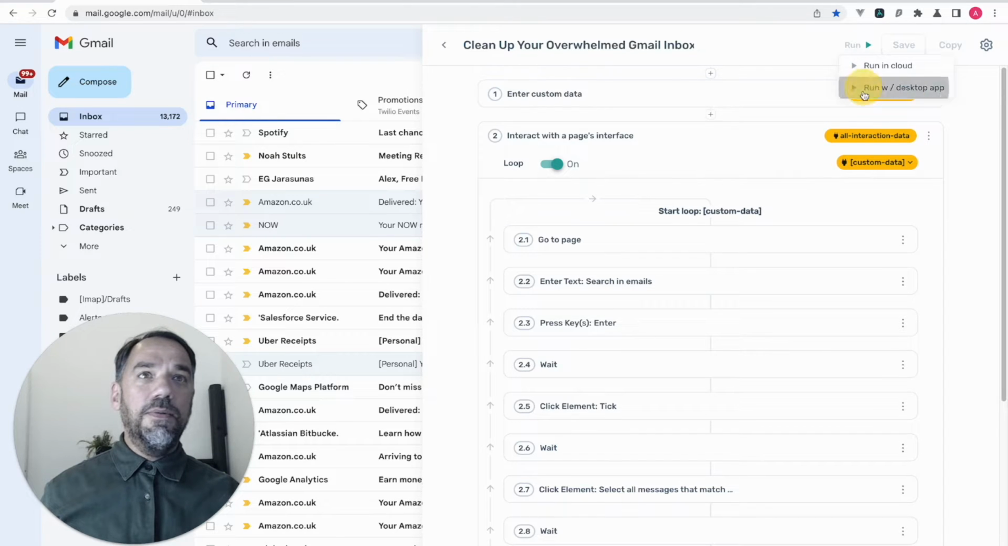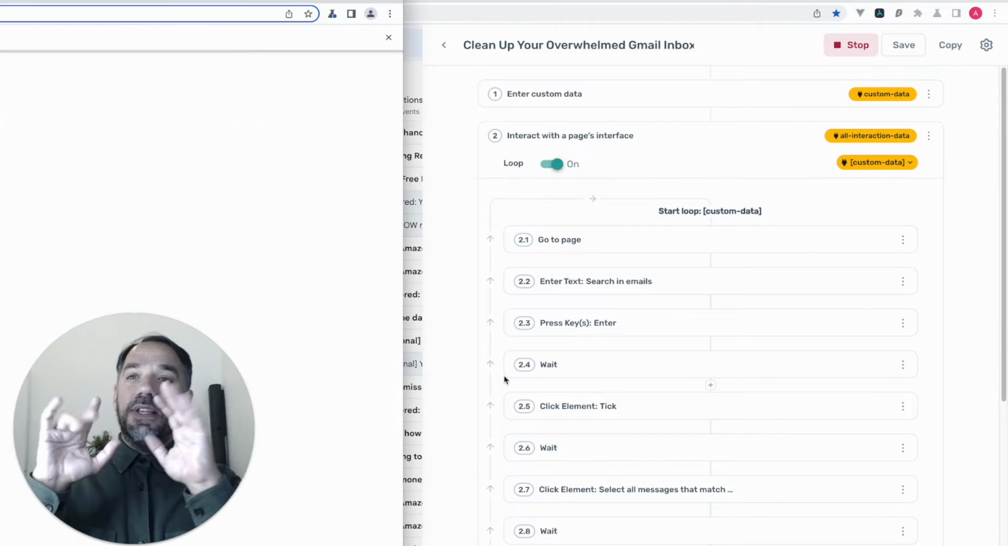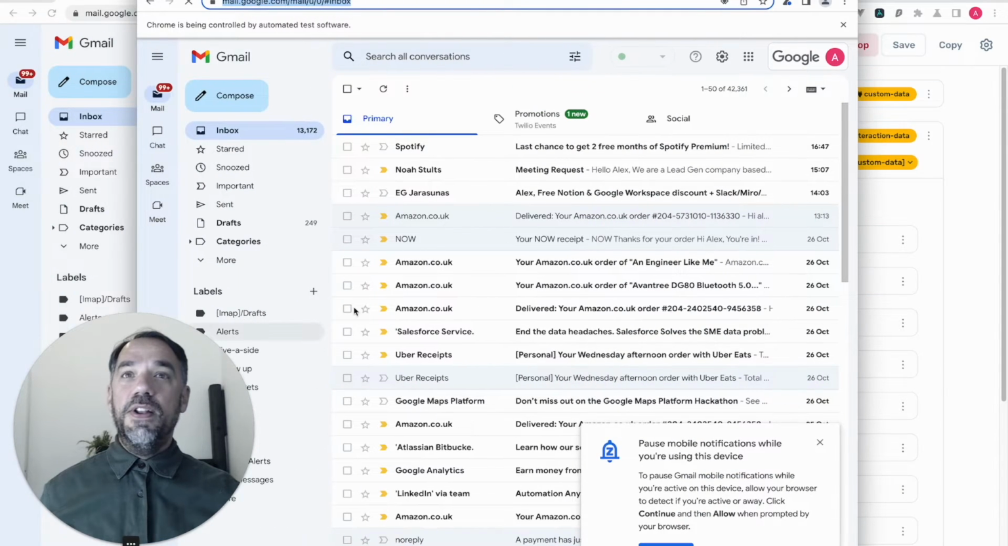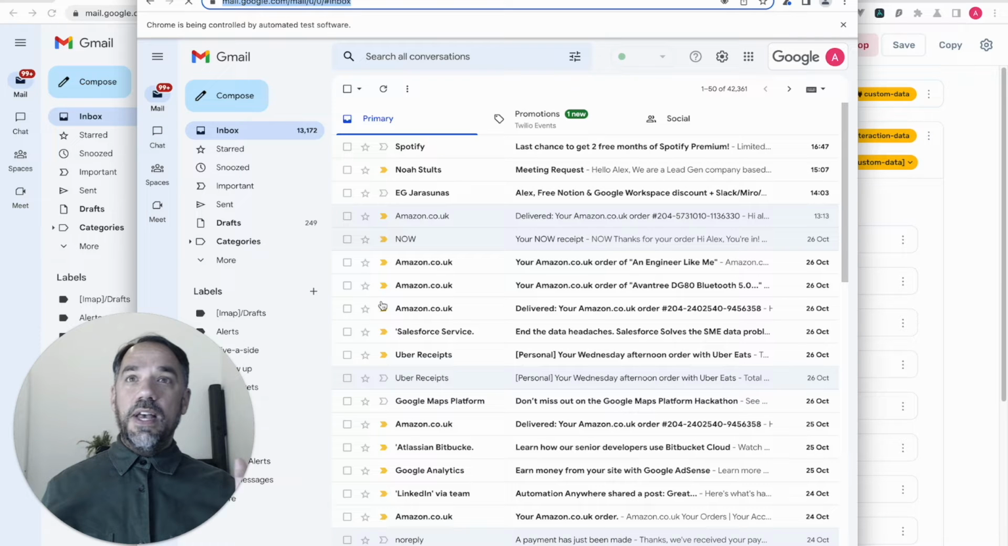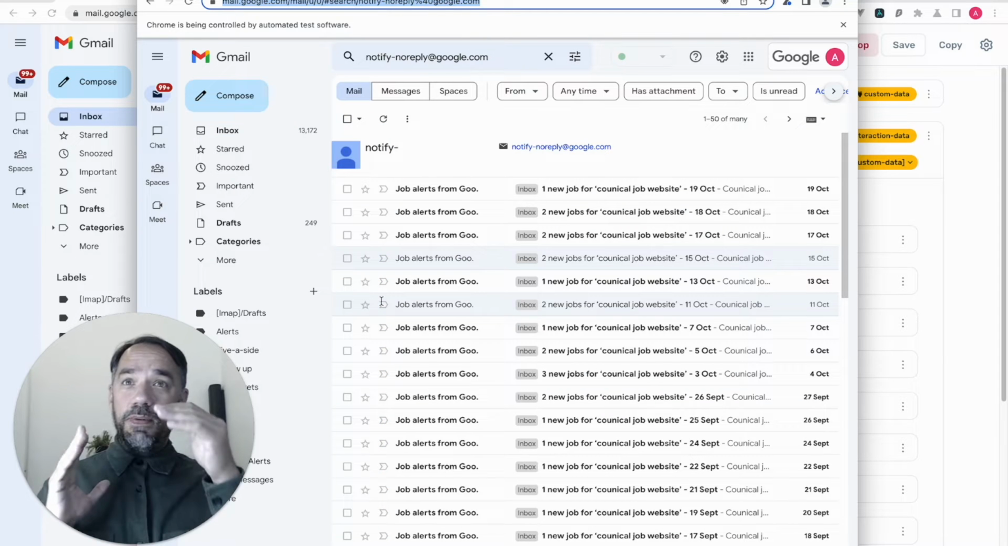So I'm just going to click run. I'm going to do it in the desktop. You can run bots in the cloud. My hands are going to be up here waving in excitement and magic. I never get tired of it. Look at this. This is my Gmail open. Now, in a second, Axiom's going to start doing stuff. There it is. It's clicked into the search in emails just at the top. It's put in an email address because I'm going to search by emails.